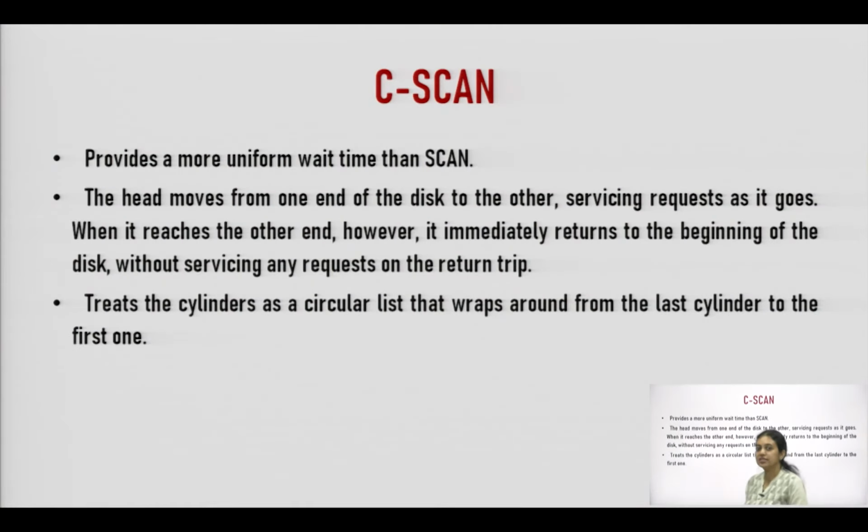Another version of scan is circular scan, or in short we also call it C-scan. Here it behaves like a circular list. When the head reaches one end of the disk, it does not reverse the direction, it will go to the start of the disk. For example, if the head goes to 199, from there it will directly go to 0, just like a circular linked list. It behaves like a circle: here it is ending, from here it will start again.